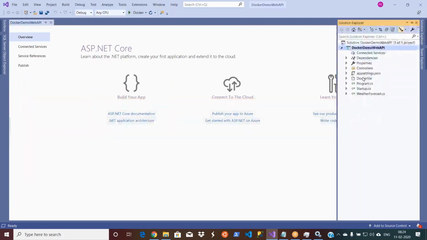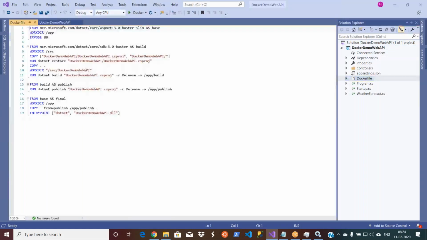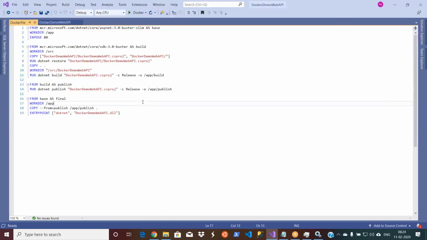So how does it know? Because you have the Docker file here. So it created a Docker file, and it contains a number of commands. I will explain these commands in detail. First, let's have a look here.